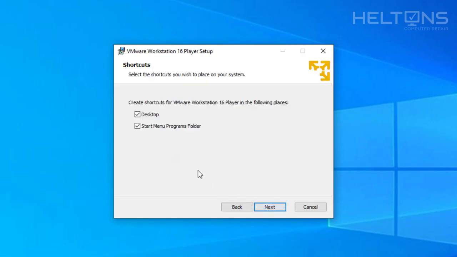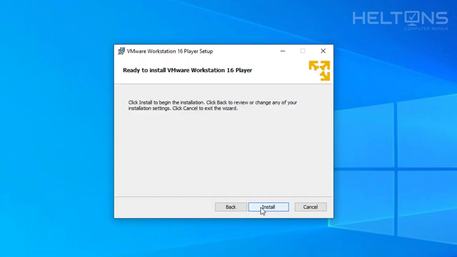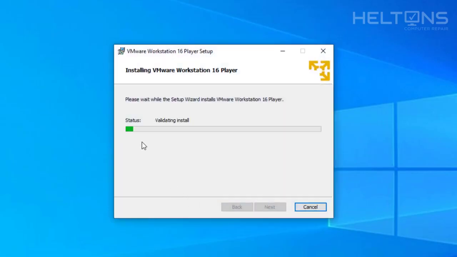It tells us if you want to create a desktop shortcut and also shortcuts under the Start Menu Programs folders. I'm going to leave this as is so that it will create them. Press next. And it tells us it's ready to begin the installation, so go ahead and press install. Let it do its work. And here it is, doing its work.